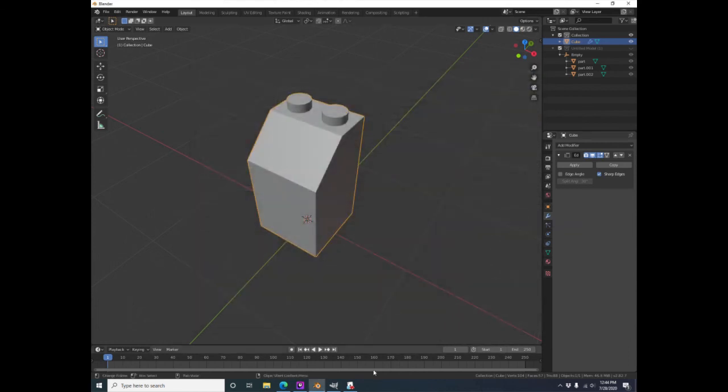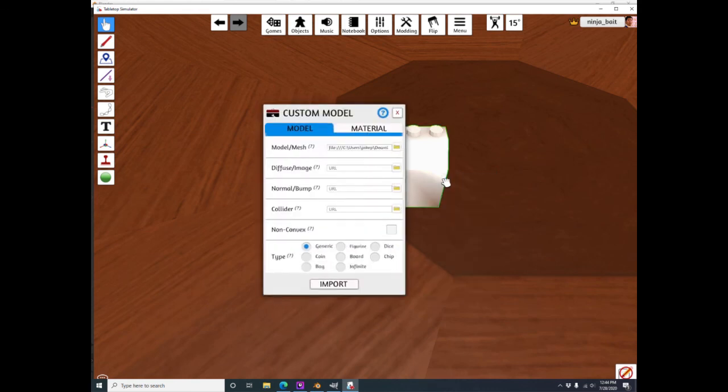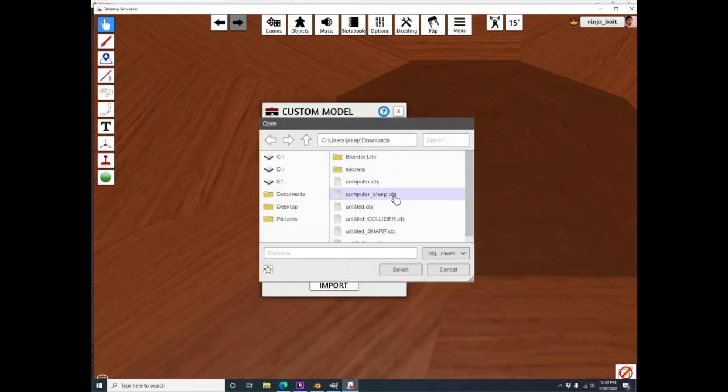Let's export that guy. Okay, now I can just select this guy, copy, paste him, and then right-click and adjust his custom settings and change what file he's pointing to.